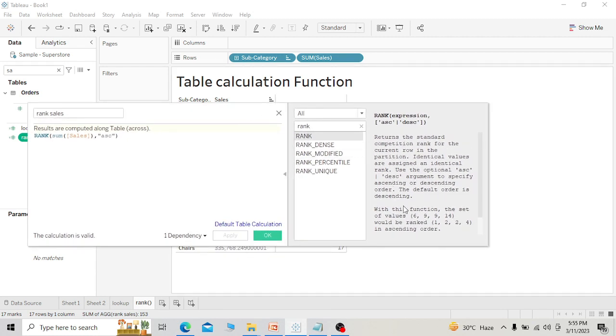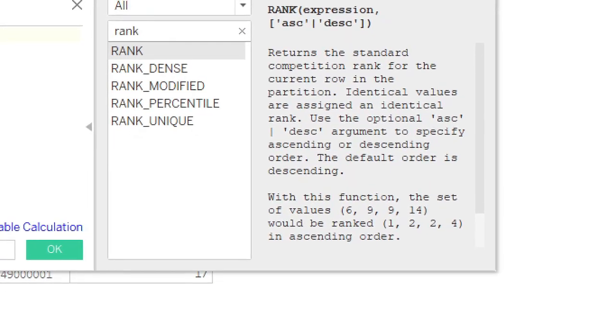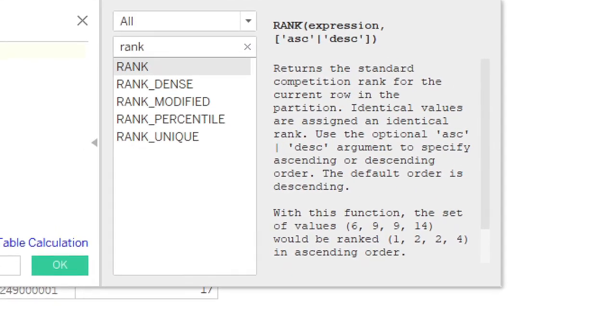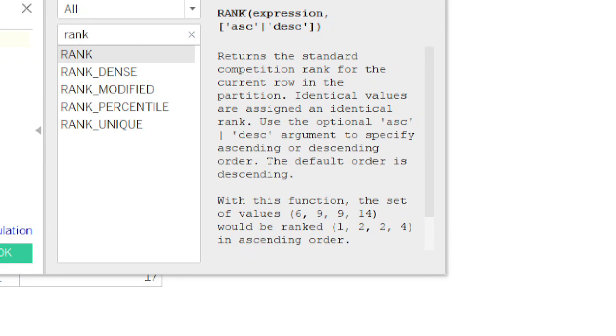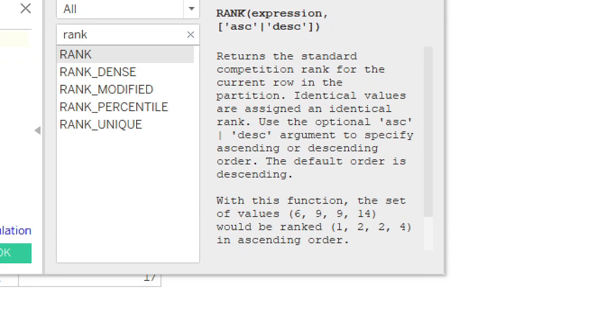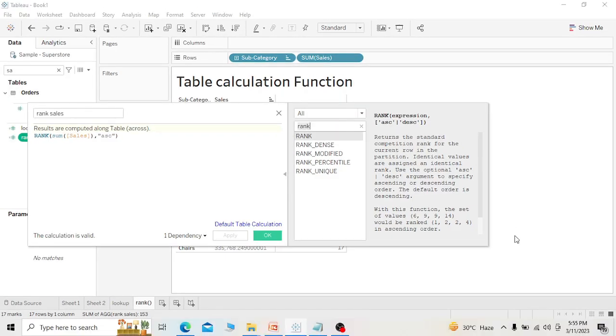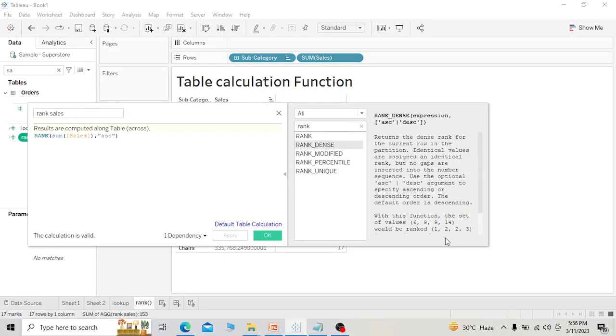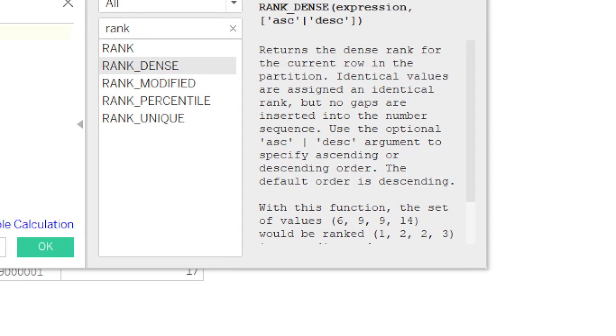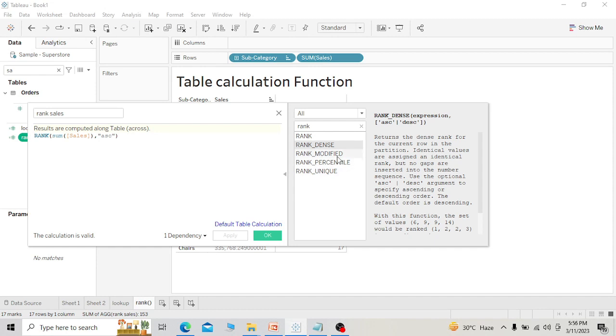Let me show you. For rank, if the values are 6, 9, 9, 14, the rank will go like this: 1, 2, 2, 4. And in rank dense, the values will go like 1, 2, 2, 3. In rank modified, you can see it will go 1, 3, 3, 4.